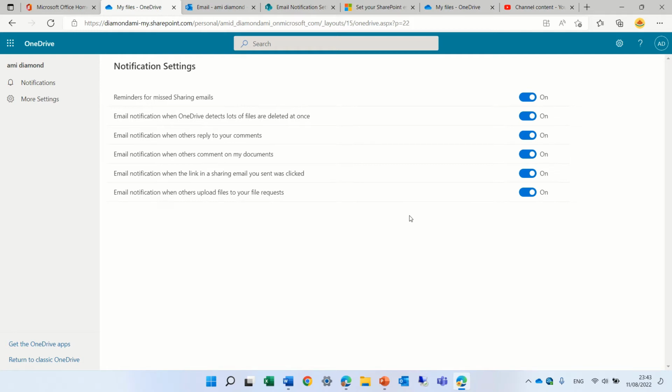The third one is email notification on other reply on comments. So I think it's to do with comments within the document. Next one is email notification when others comment on my document. Next one is email notification when a link is shared and you send and it's clicked. And the last one is about the request file. Each time a file is uploaded, then you will get an email.